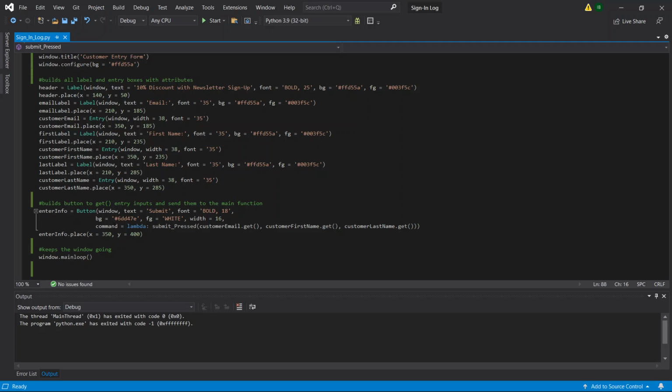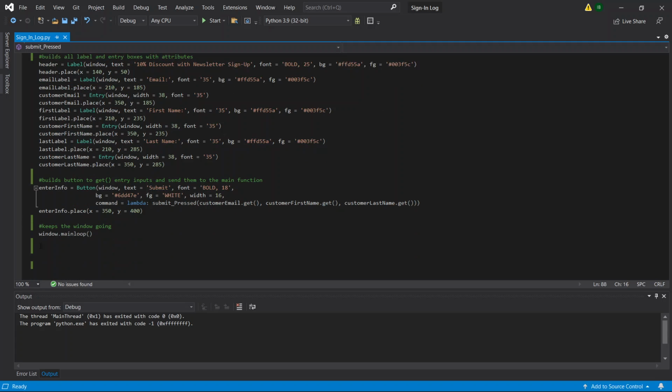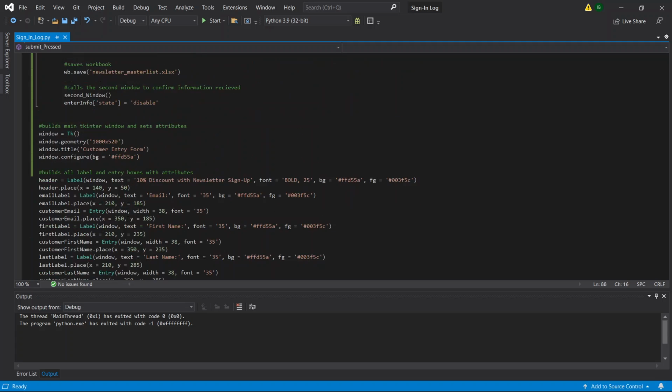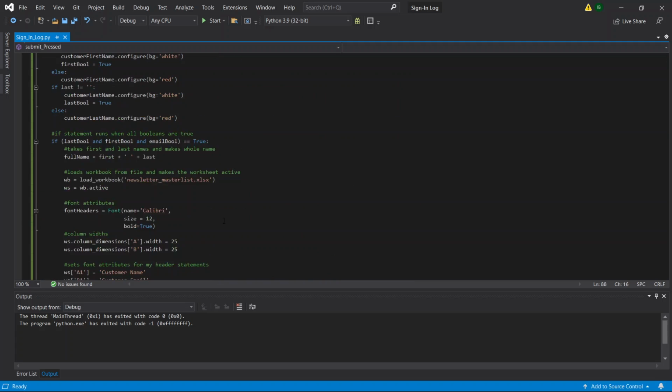and then it's lambda. So when you hit the button, it's going to call this function submit pressed, and then it's going to get the information in the blocks and then pass it. So we'll go ahead and then it's call in the submit press. So I'll cover that function real quick.